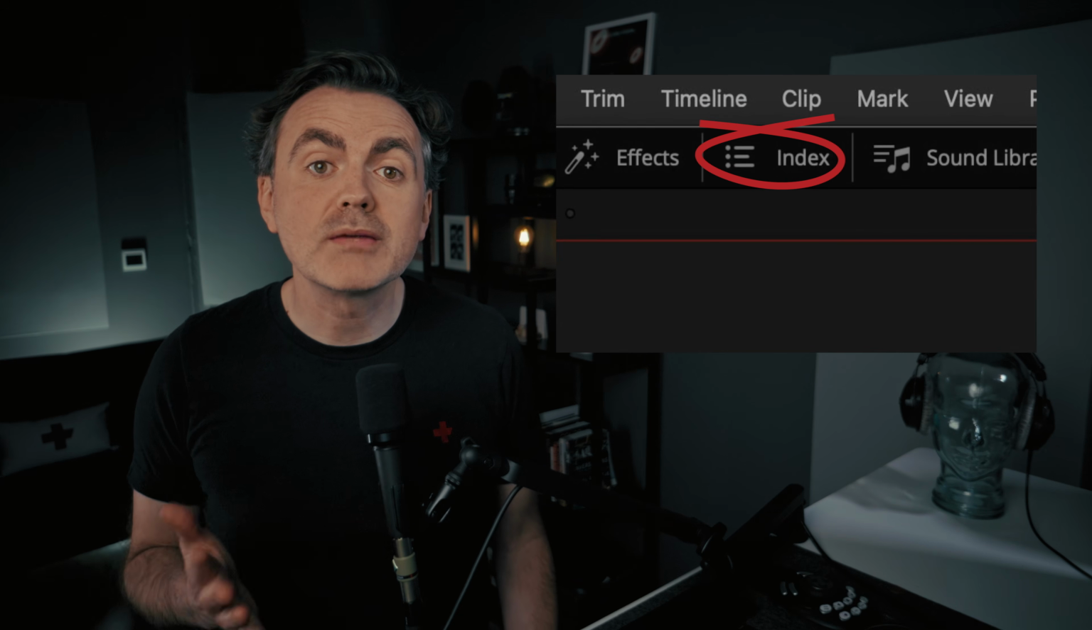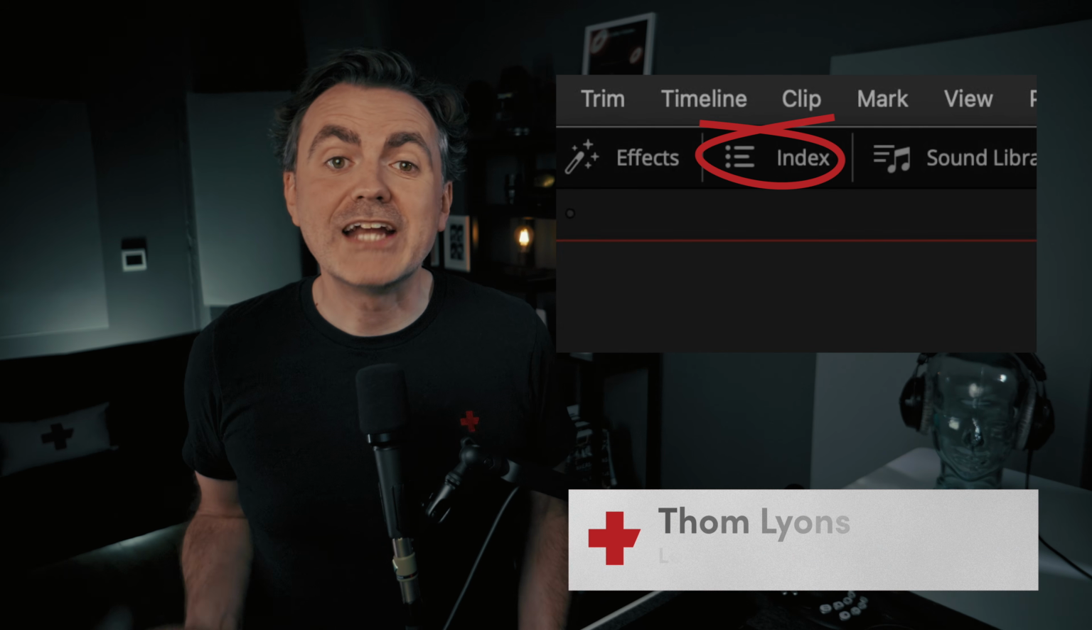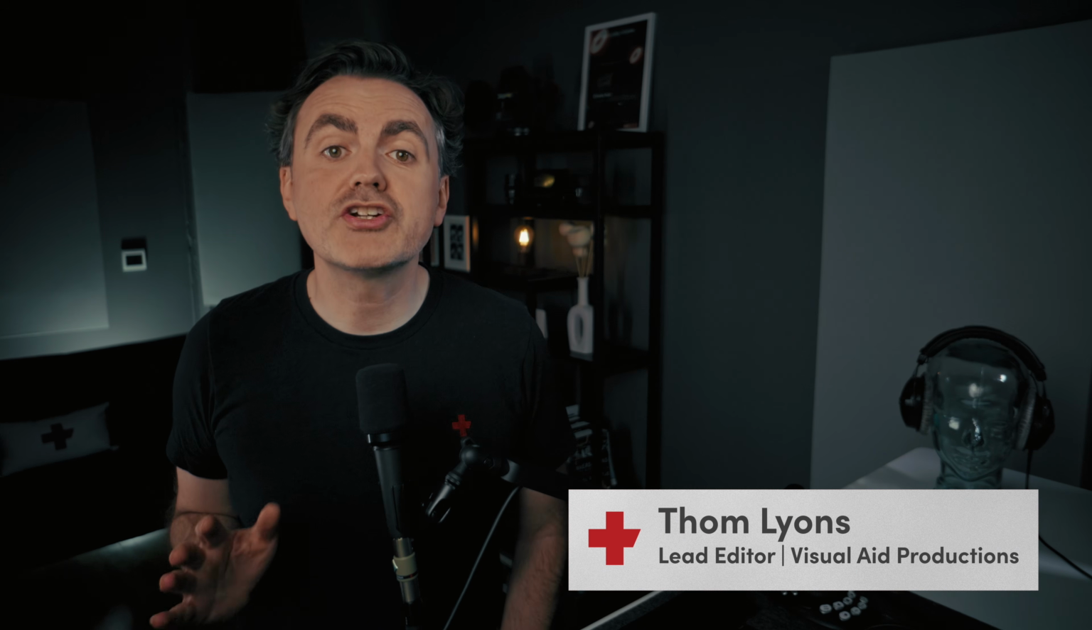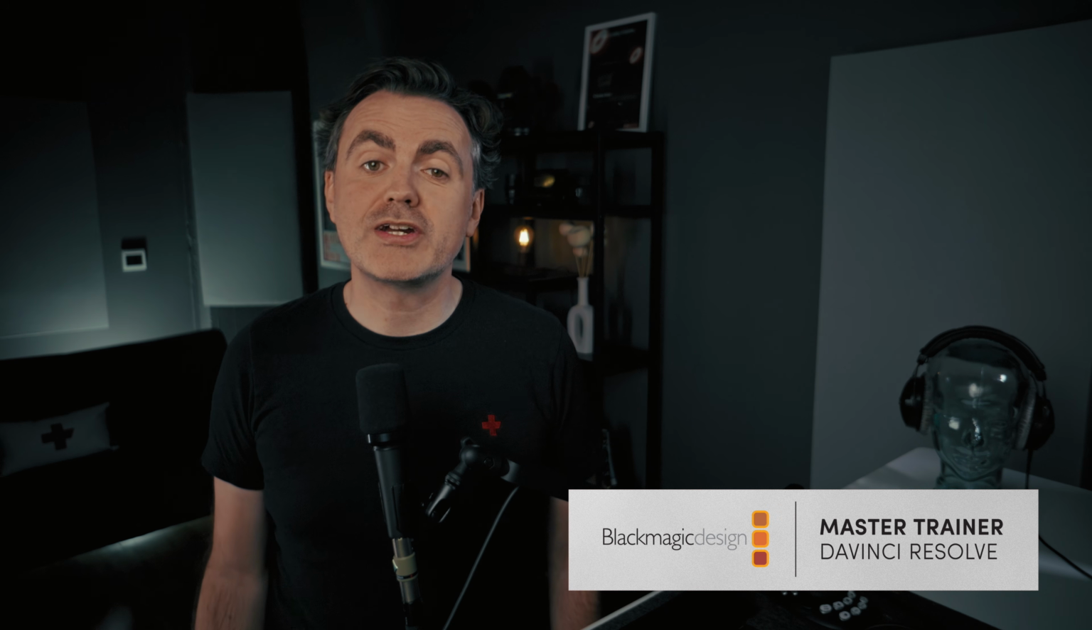This right here is one of the most powerful buttons in DaVinci Resolve, and you've probably never clicked it. I'm going to show you why the index panel is super underrated, and how using it, plus a little bit of preparation, will let you find anything on your timeline in seconds.